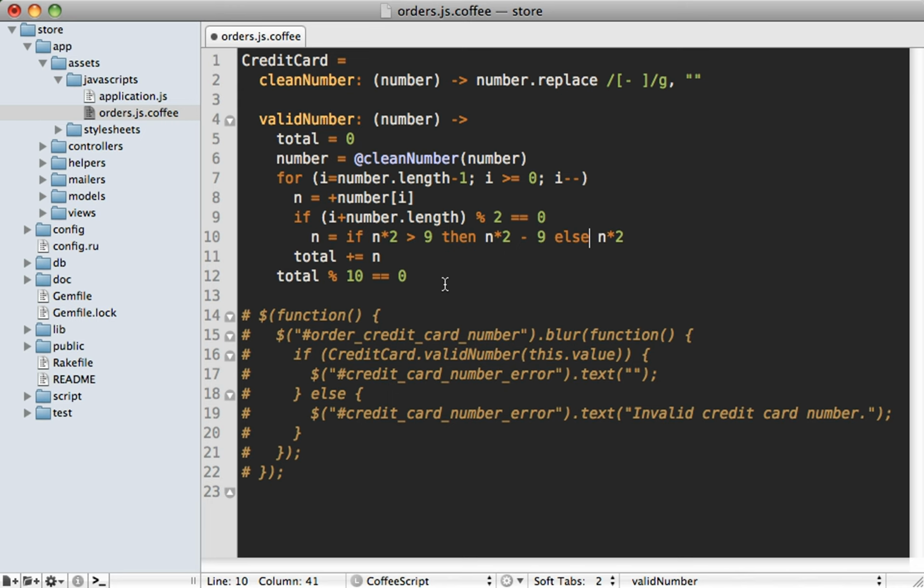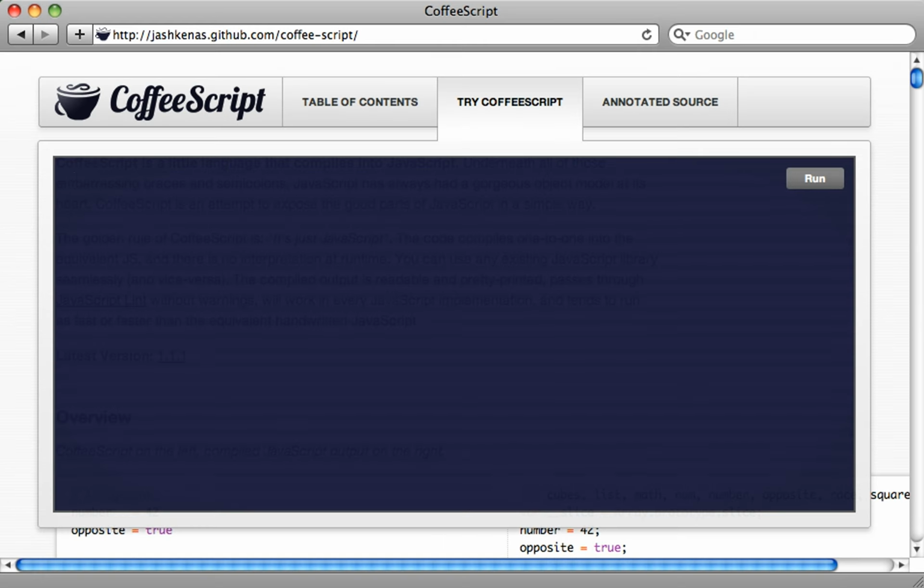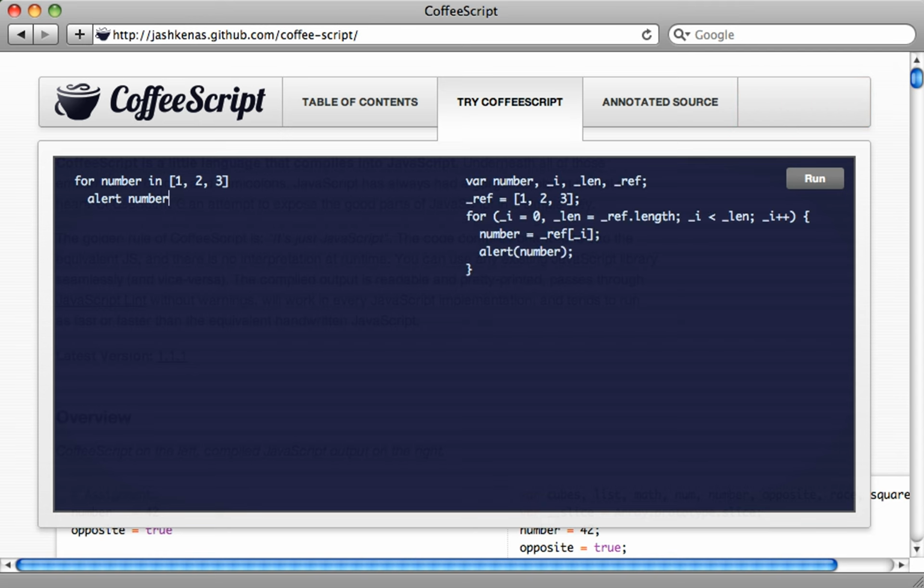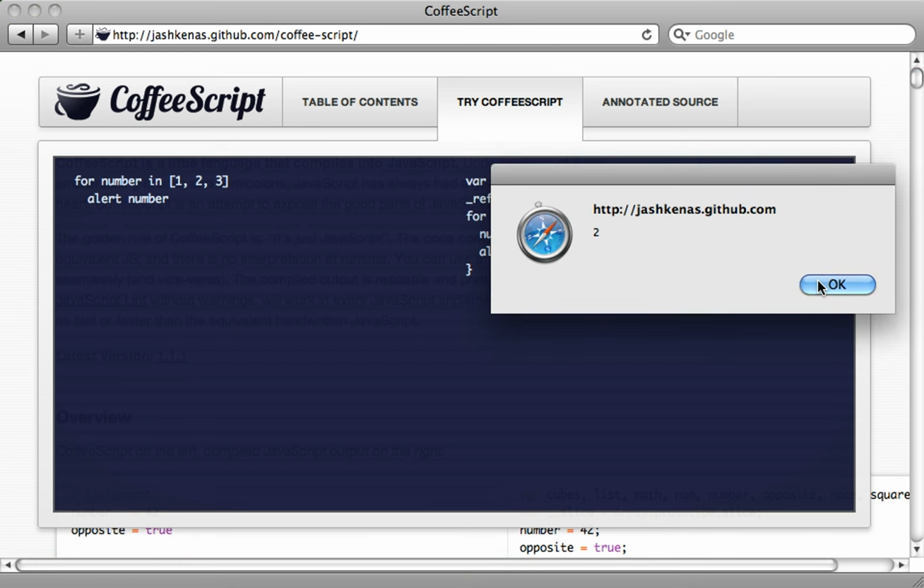So the rest of this is looking pretty good, so all we need to change now is this for loop here. First, let me show you some examples on how for loops work in CoffeeScript. So what we could do is write for number in 1, 2, 3. So that means each item in that array is going to be passed in this block as that number. So we can say alert number, and that means if we run this code, it'll alert each of those separate numbers.